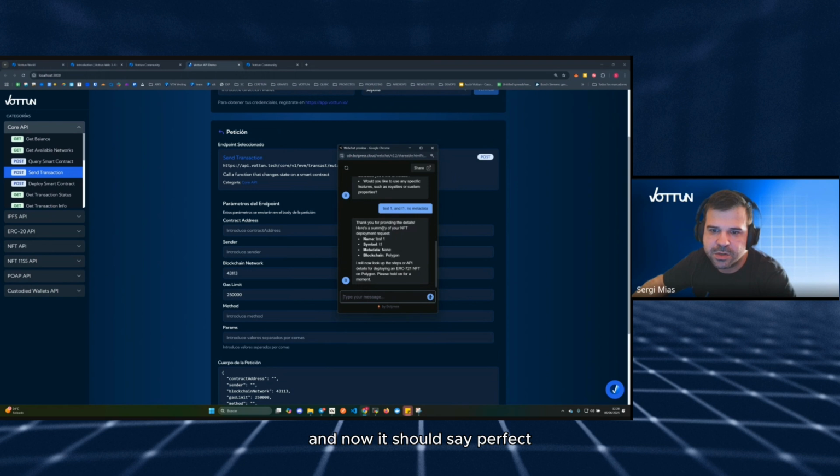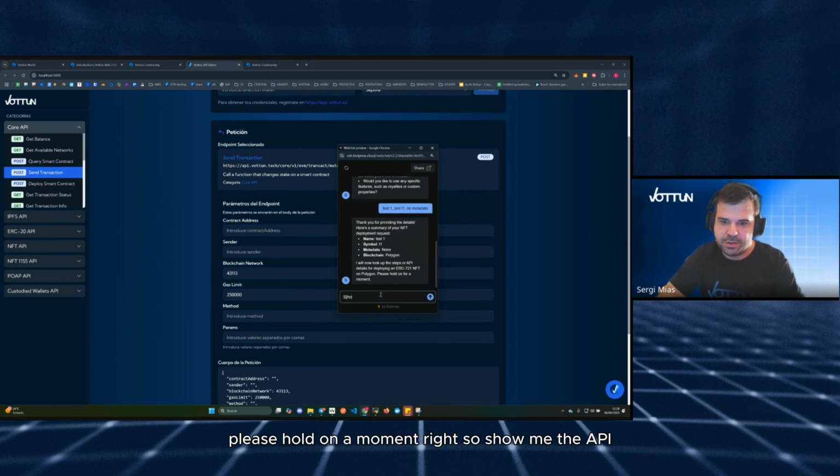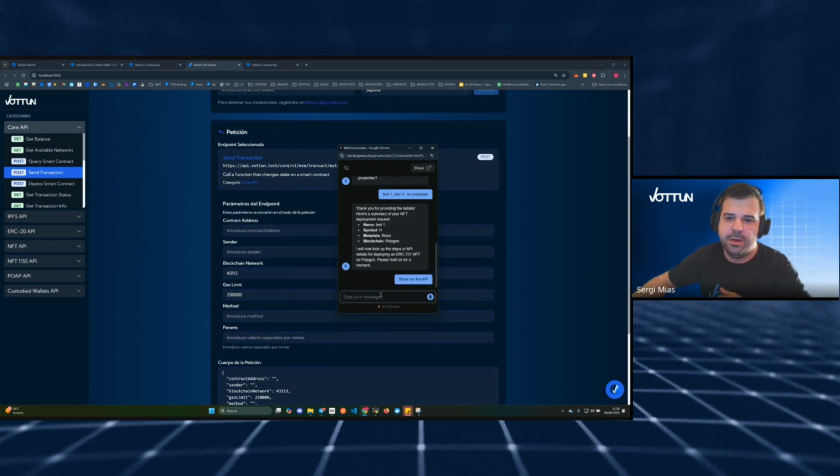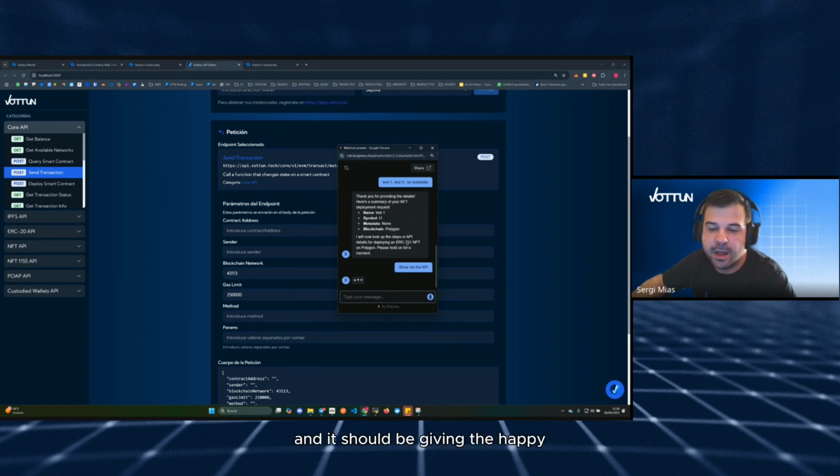And now it should say, perfect, the details, deployment request, here's my NFT. You will have to look at the steps of the API details for the deployment of the NFT. Please hold on a moment, right? Show me the API. And it should be giving the API.